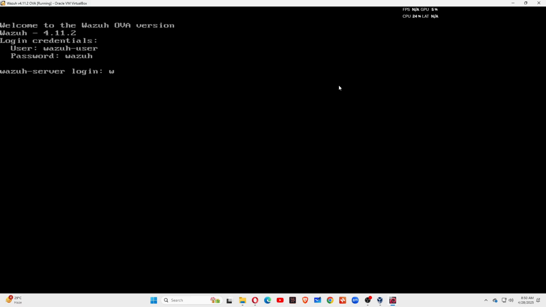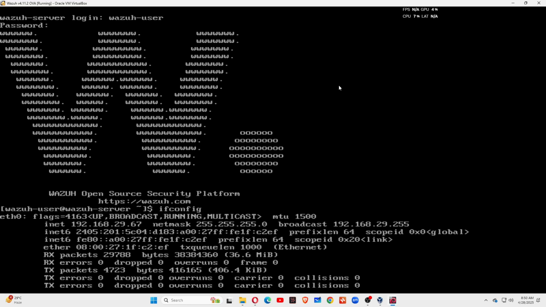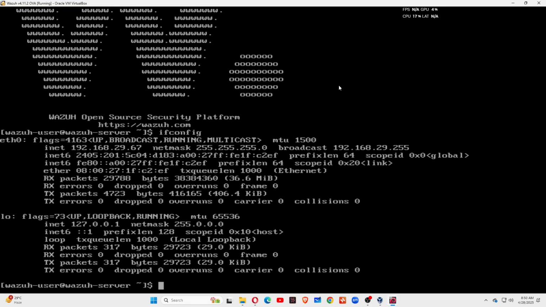Okay, so now it's asking for login. Just type here wazuh-user, and when it asks you for the password, simply type wazuh, and then it will log in. Once it's logged in, you simply have to type the IP address of the Linux machine. So you can see the IP address 192.168.29.67. Remember this IP address.